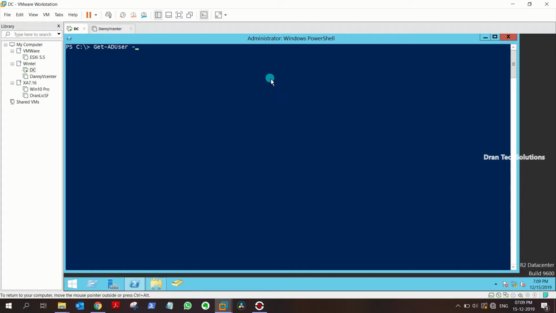So Get-ADUser -Filter, and properties, I want everything. Let's filter everything with a star. Then we can select only the things that we need. So name, email address, enabled or disabled status.